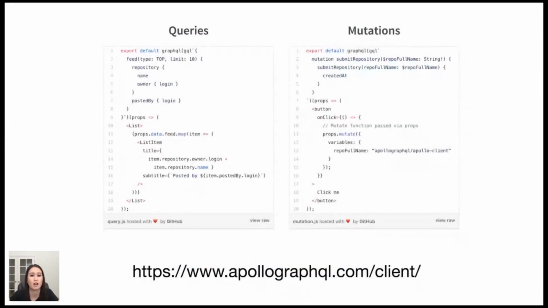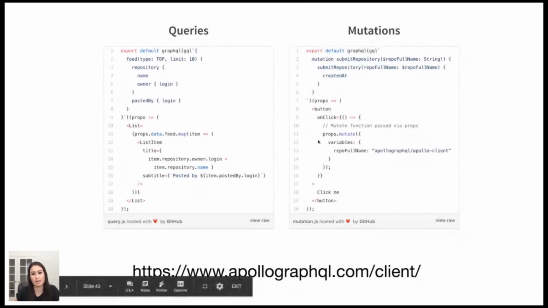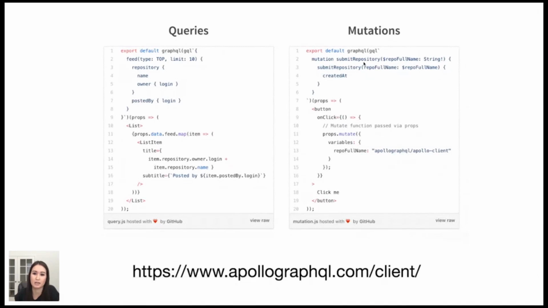So here you can see, for example, on the right-hand side, the mutation. The mutation is submitting a repository. You pass it the full name of the repo. And then this is the object you get back. You'll get created at. So you pass this down into your component, and then you pass in the variables, and then on click, that mutation will succeed or fail.